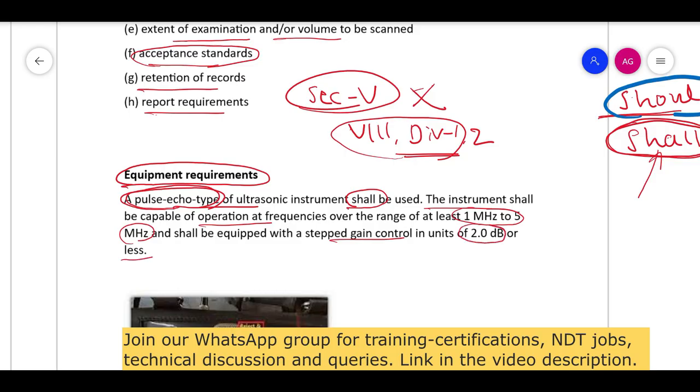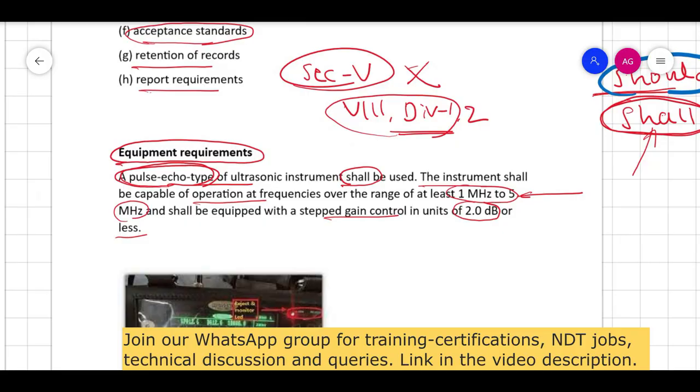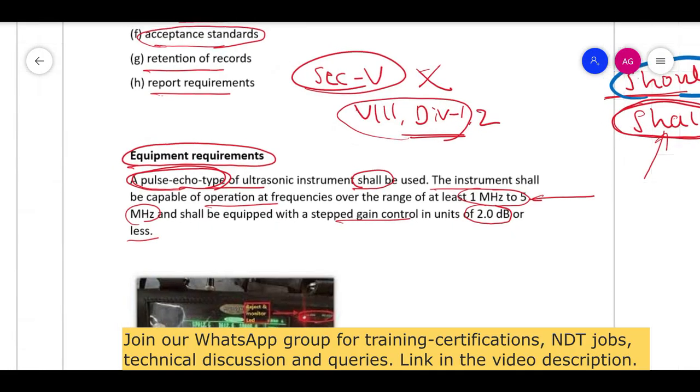Right? So its meaning is that whatever instrument it is, its capacity should be such that it can work on various frequencies. Like here it is written 1 MHz to 5 MHz, meaning that the pulsar of the instrument should be able to work on that frequency. Its capacity should be such. So the range given is 1 MHz to 5 MHz. Secondly, the gain control here means you change the dB. So the dB gain control is 2 dB or less.